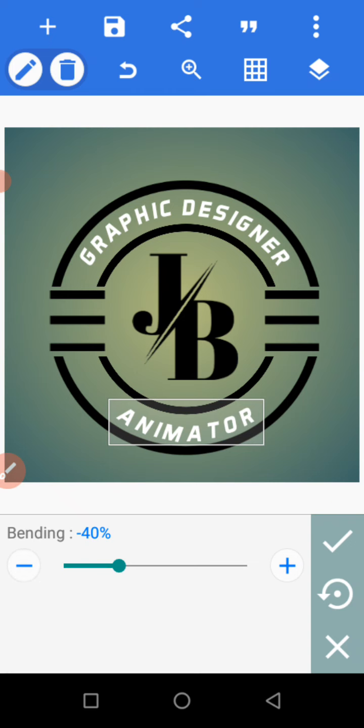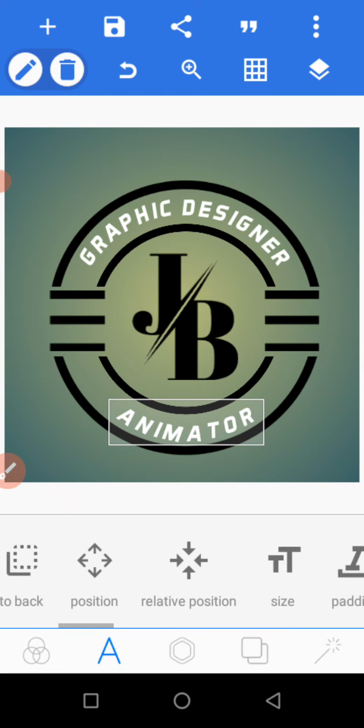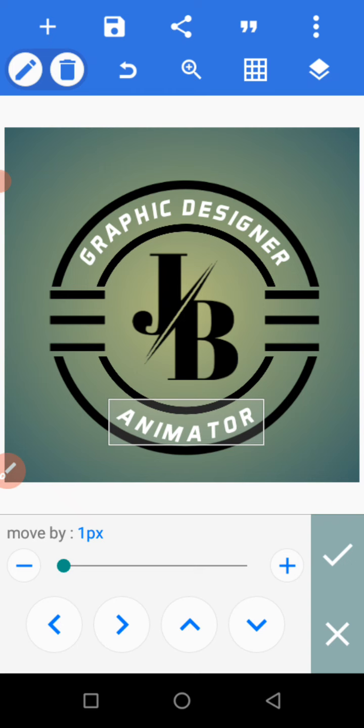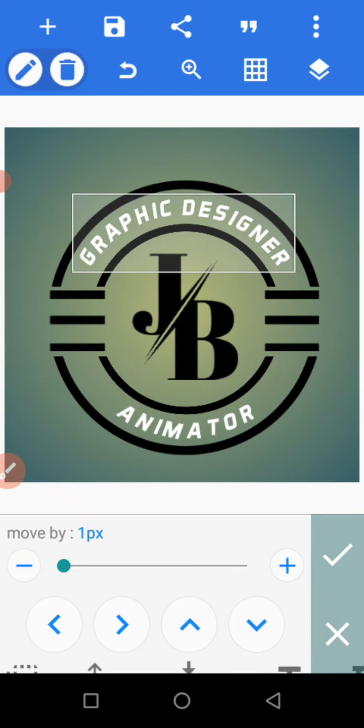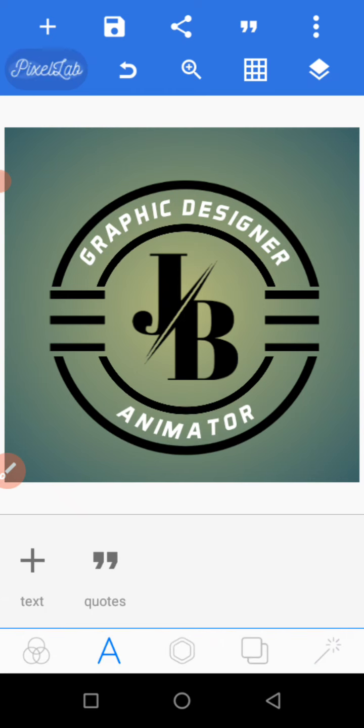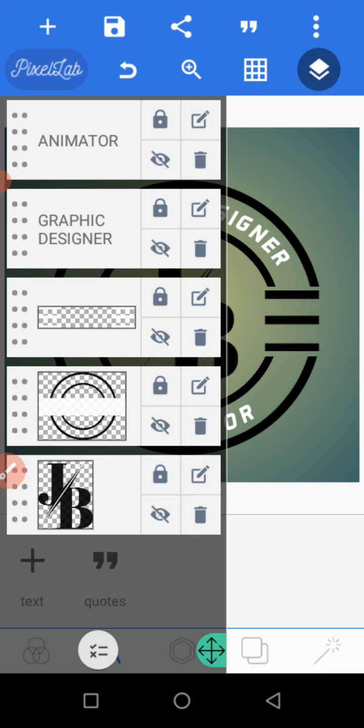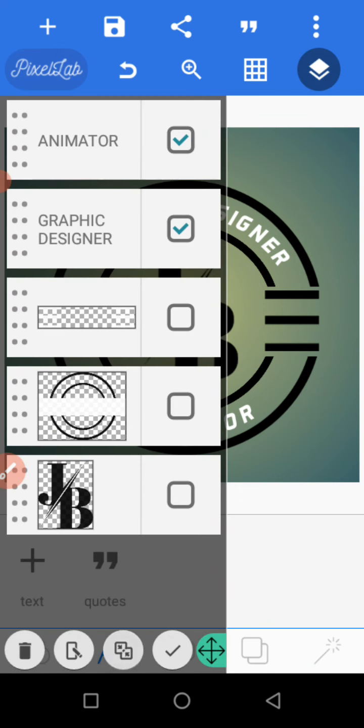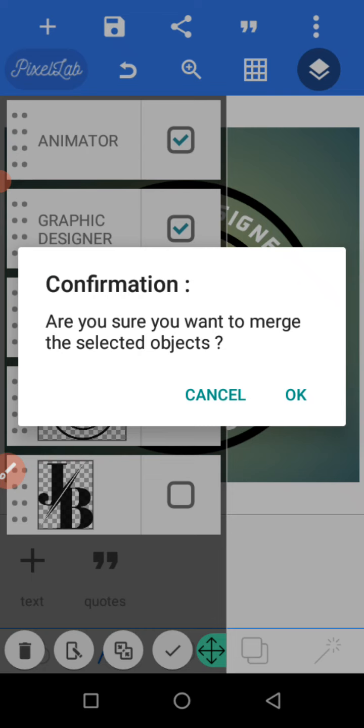So we have to position them well. Okay, now this is good. As you can see, now let's merge these two. Merge it. As you can see, let's pause.